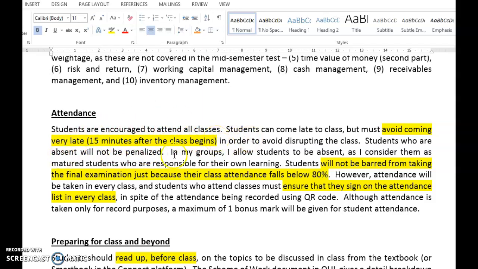Students who are absent will not be penalized. There is no penalty. If you don't come for class, there is no penalty. Now in my groups, I allow students to be absent, as I consider them to be matured students who are responsible for their own learning. And I would not bar students from taking the final examination just because their class attendance falls below 80%. So I give you this assurance that even if your attendance is not 80%, I will not bar you from taking the final examination. I will not bar you, but if the university authorities bar you, then I cannot do anything.